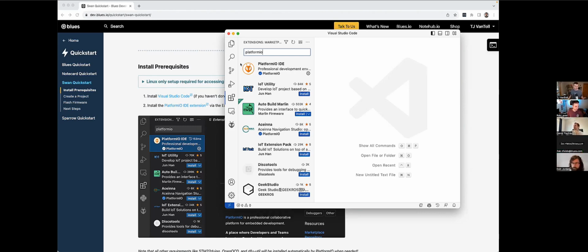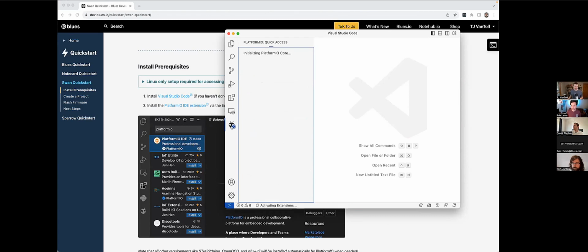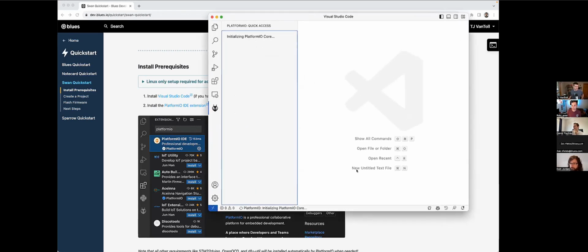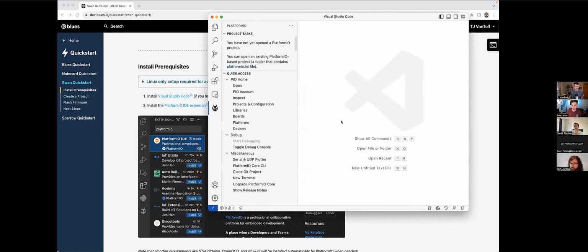So at this point, you should have VS Code open. You should have Platform IO installed. From there, if you go to the Platform IO extension, which you can do by just clicking this link that should be in the left bar, this is going to open up Platform IO and initialize it. It might take a few seconds, as mine is here, to load the options. And once this quick access menu opens, you can open the home.